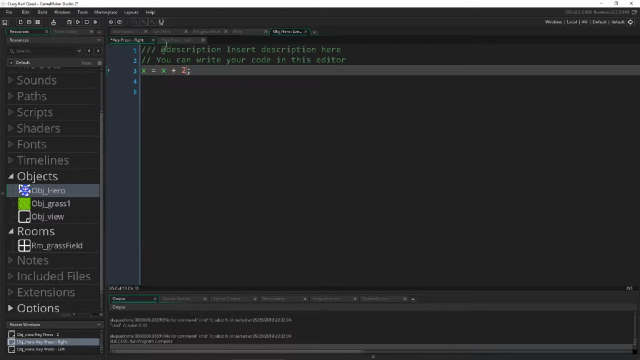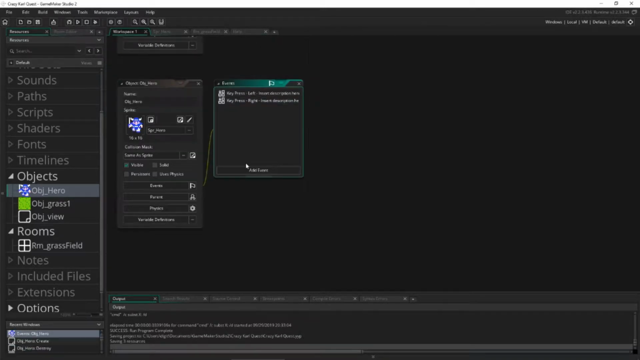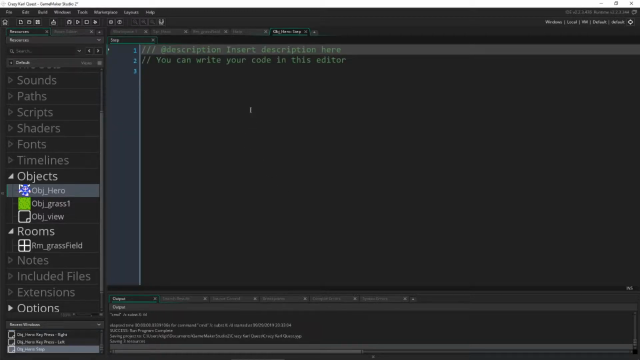So we are not actually going to bother using these key press triggers. It's a lot better idea to instead have all that code in the step event. Like I explained before, the step event is happening constantly. So that's going to allow us to basically check the keyboard state every frame of the game. But more importantly, it allows us to have all the code in one window, which you may not think is a big deal, but it is.